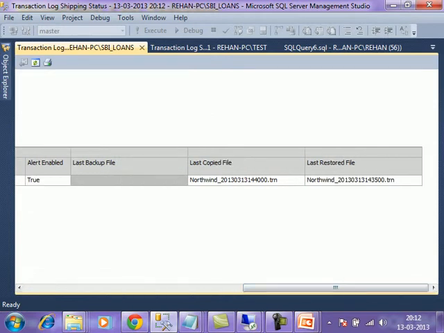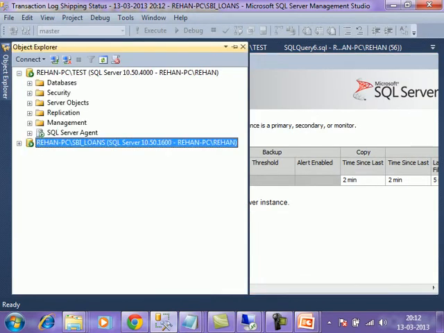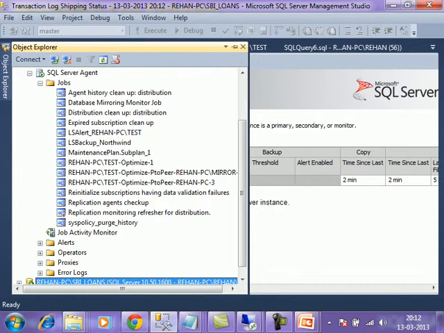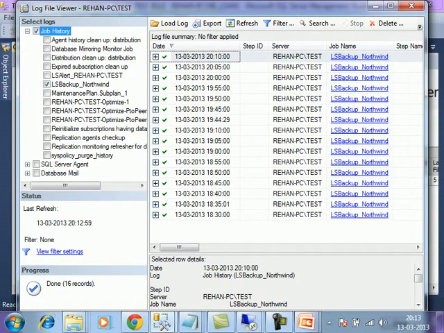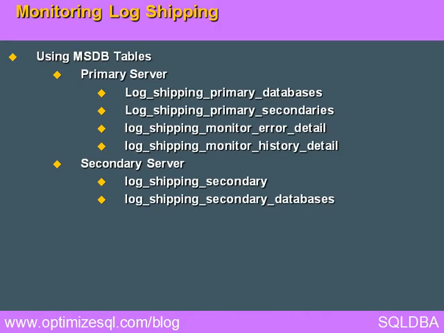Observe the last copied file and last restored file. Same MSDB tables it is using. And we have seen that if any failures occur, suppose the backup job is not working and backups are failing, we can right click here, view history, and check why it is failing. But up till now it is not failing, it is succeeding, running fine. We'll see some scenarios where it will fail. These are the different MSDB tables to monitor log shipping.